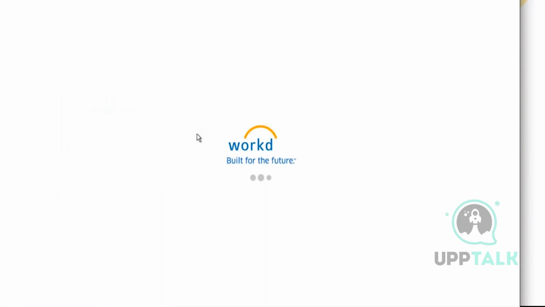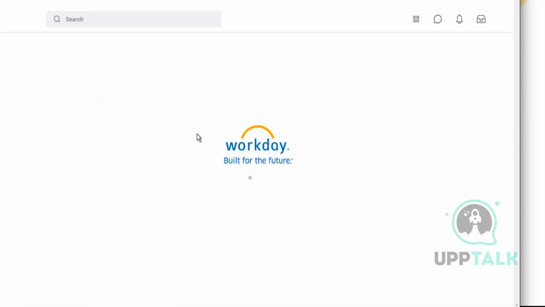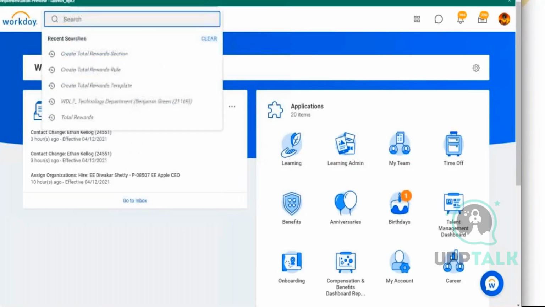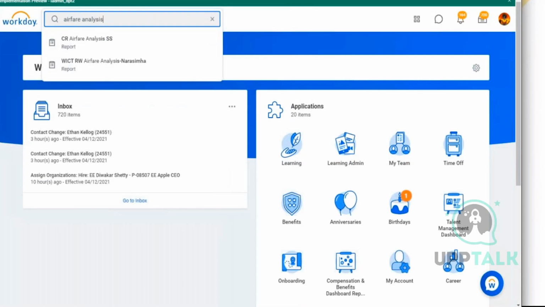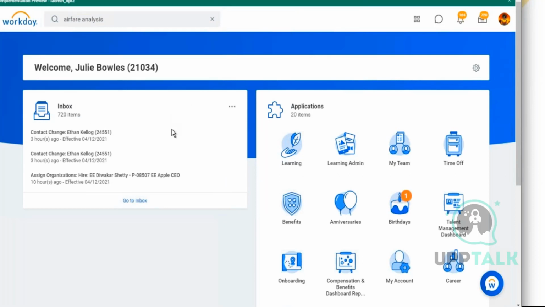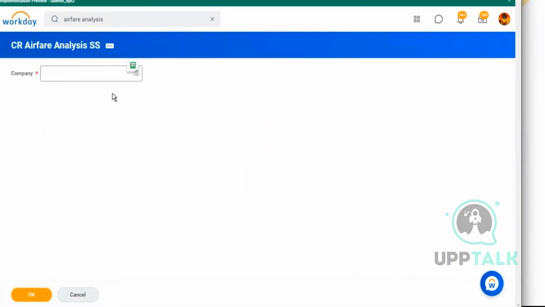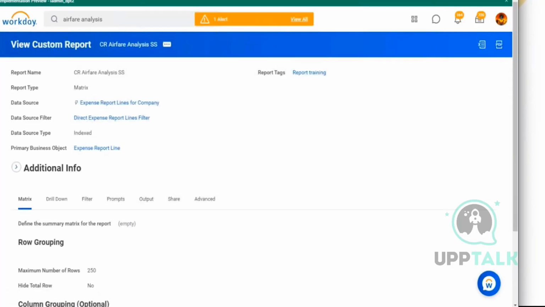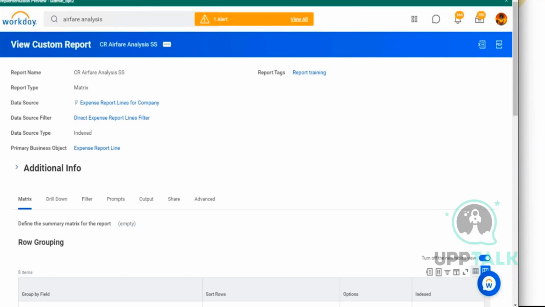So let me just open a very simple report. And all the reports that I would have built, they all come under the report tag of report training. So once I give the demo and you'll be in the tenant and you want to look for the reports that we have spoken about in that particular day, you can very well search with the tag report training. You will see the reports that we spoke about, okay, for your reference.